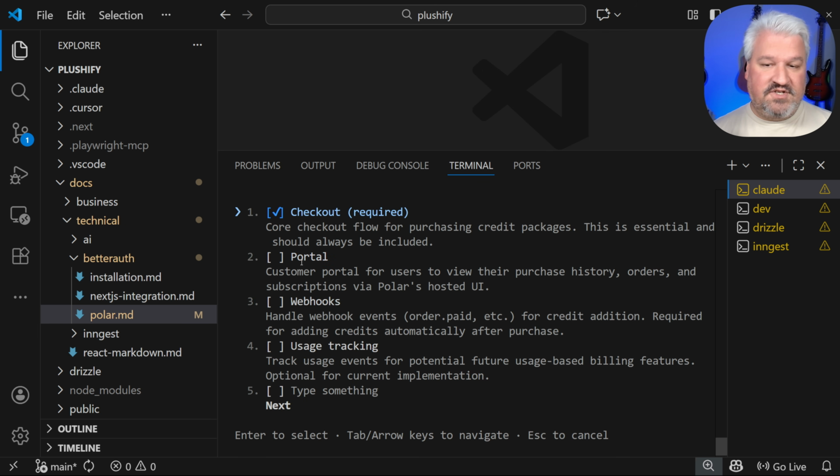So we definitely need checkout. Then for the portal, this will allow users to view their purchase history, orders, and subscriptions. We definitely want that. Webhooks handle webhook events like orders.paid, etc. for credit addition. Required for adding credits, we definitely need that. Usage tracking, track usage events for potential future usage-based billing features.